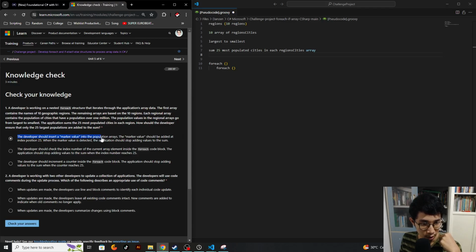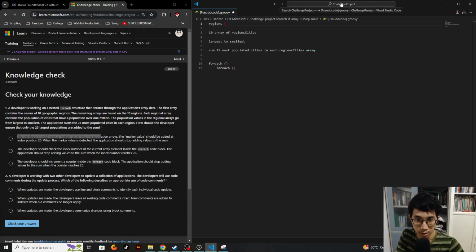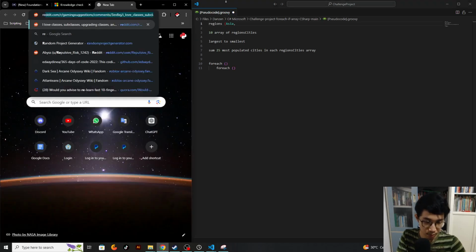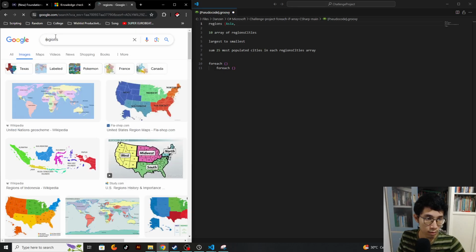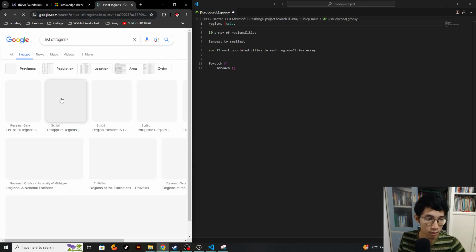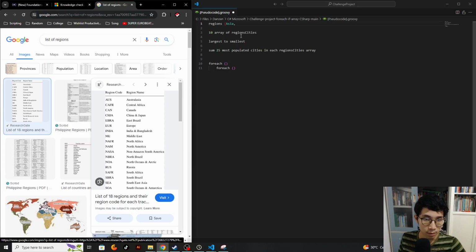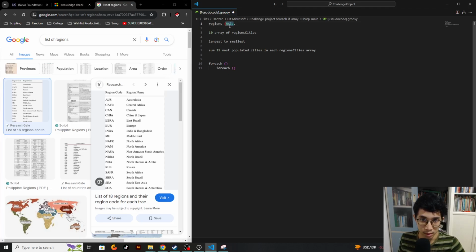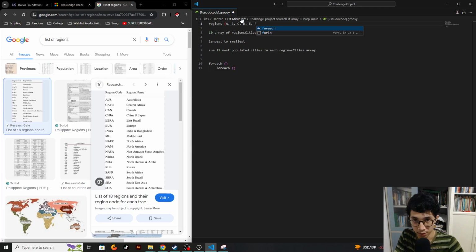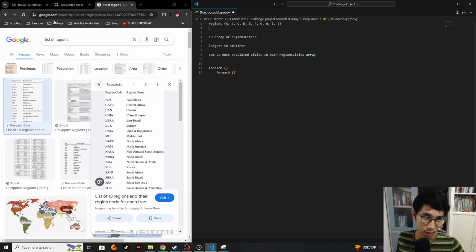The developer should insert a marker value. Let's say Asia, probably something like this: Canada, East Brazil, Europe, India, Middle East. Let's just say A, B, C, D, E, F, G, H, I, J. So the total of the regions is 10.